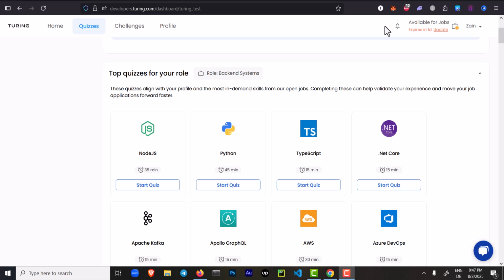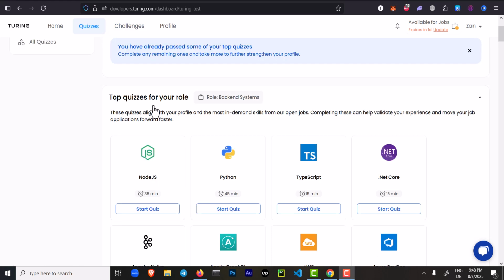Today we are going to attempt the Python quiz on Turing.com, as this is the most basic quiz for data scientist roles and also for full stack developers who are working in Python. So I'm here on the quizzes tab, and in my top quizzes for your role it shows me Python, and it says this is a 45 minutes test. So let's start it.